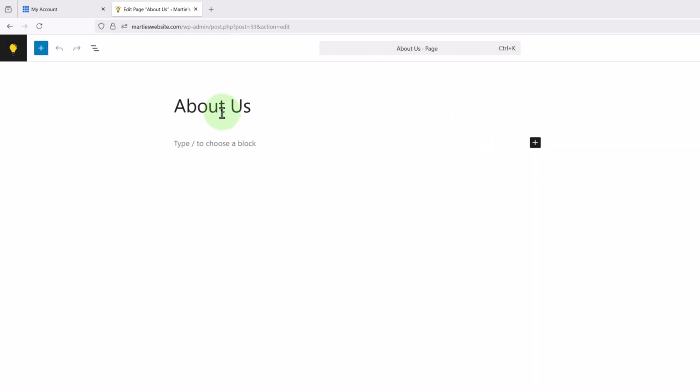Then here at the top, we'll see we have our page title, and we can change this if we like, but I'm just going to leave mine as it is. Then to start adding text to our page, we can just click in underneath the title and type whatever we like. But to save some time, I'm just going to delete this again and paste in some text I already have copied.